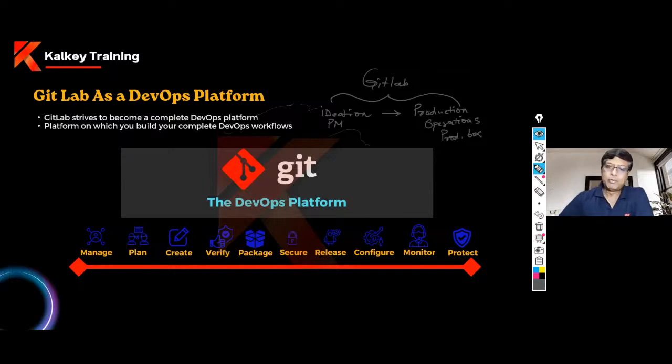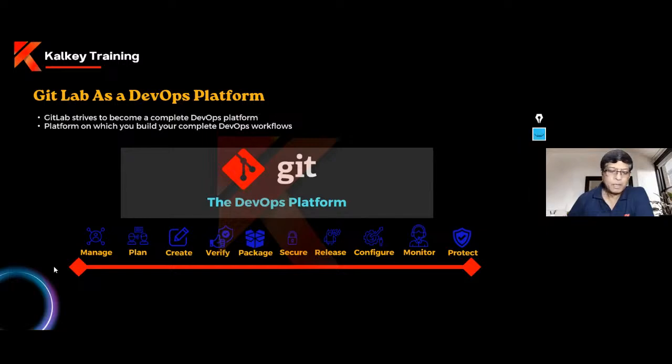So everything that you want to do in a DevOps lifecycle or an SDLC lifecycle, you can do, starting from management, starting from planning, to creating your pipeline. You can verify the code. Verifying the code means the code which the developers have given you, you have to verify whether the code is up to the standard. So there should be something like SonarQube, which is going to check the quality of the code.